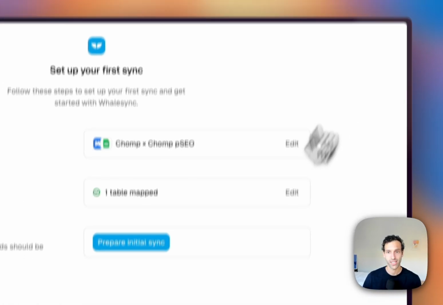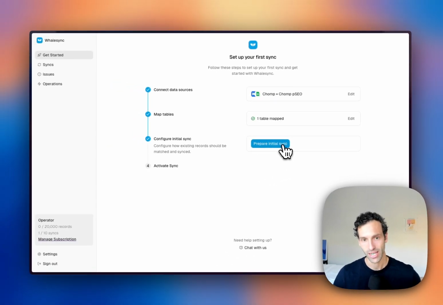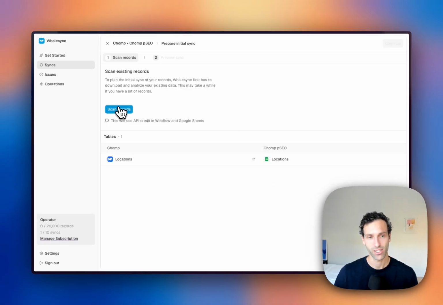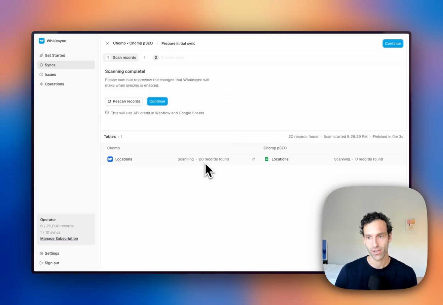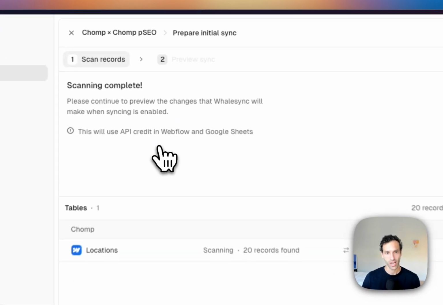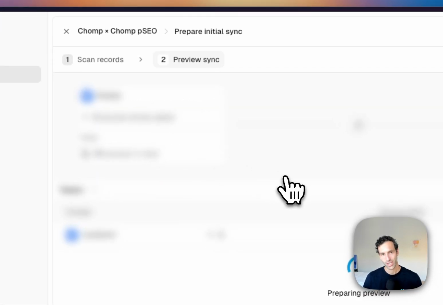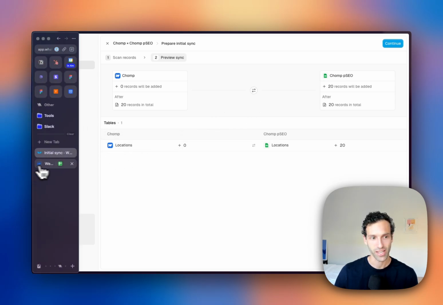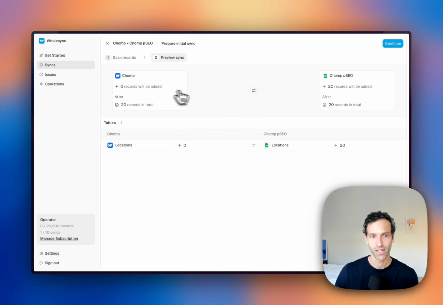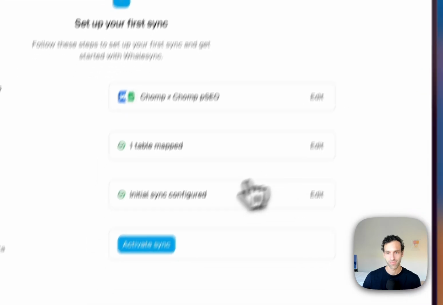Once we're done mapping each of our fields, we'll prepare an initial sync. So Whalesync will basically need to scan the records that are in each app to understand what it's going to sync across. Here it's found 20 records in Webflow, and we're good to go. Let's keep moving forward. Whalesync will give you a little preview of what it's going to do before turning sync on. So basically, before I turn this on, I had nothing in my Google Sheet and 20 records in Webflow. Once Whalesync is done, it'll add those 20 records to Sheets, and we'll have 20 on each side. So let's go ahead and kick that off.